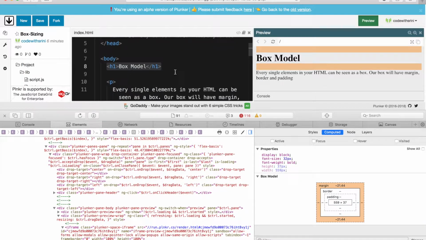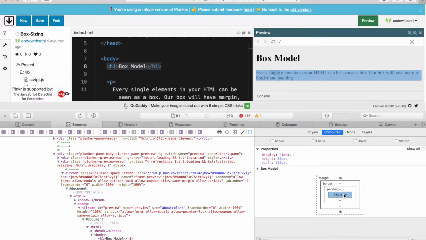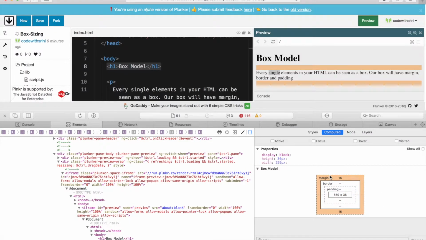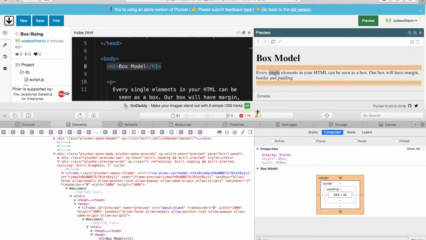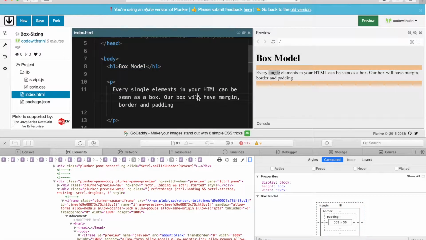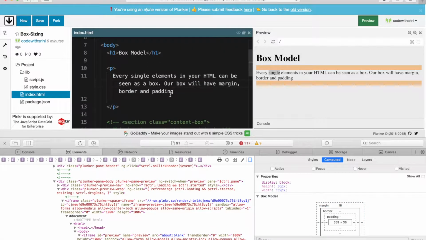Even for our paragraph tag element, if you notice, it has the same kind of setup. So your browser will show your elements in a box model like this, and you will get a fair idea of what's happening surrounding your element. Let's stop here and give a bit of padding to our paragraph tag and see what changes.